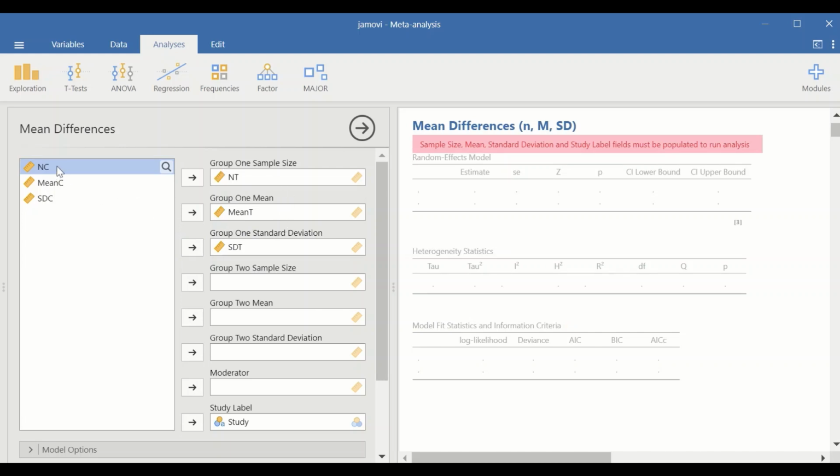For the second group, which is the control, move the number of cases to the group 2 sample size, then the mean to group 2, and the standard deviation for the control, for group 2.